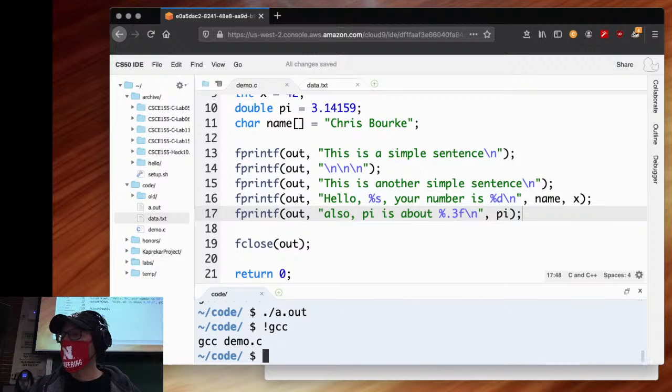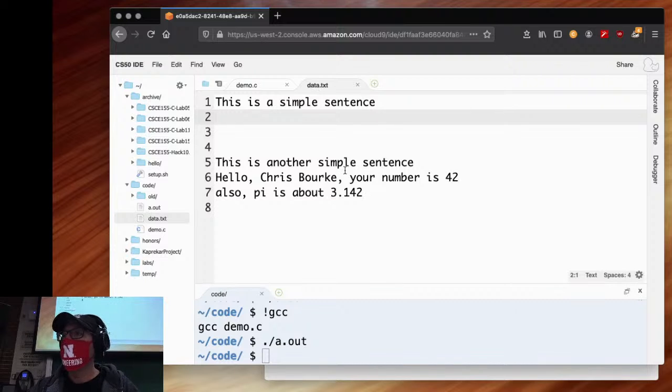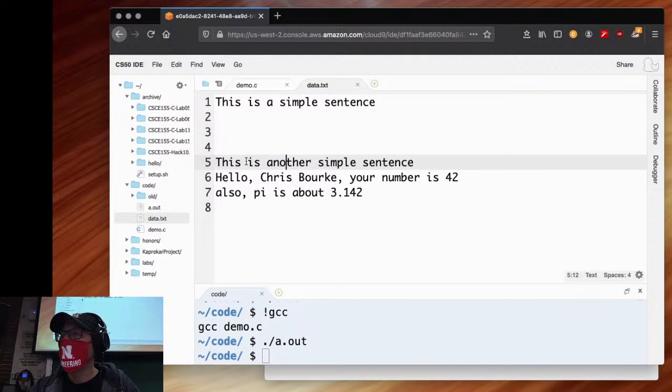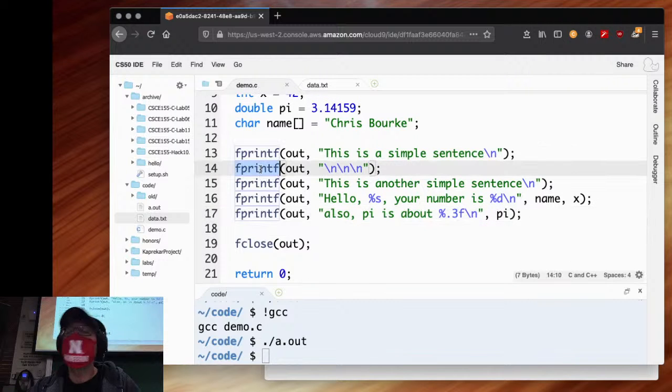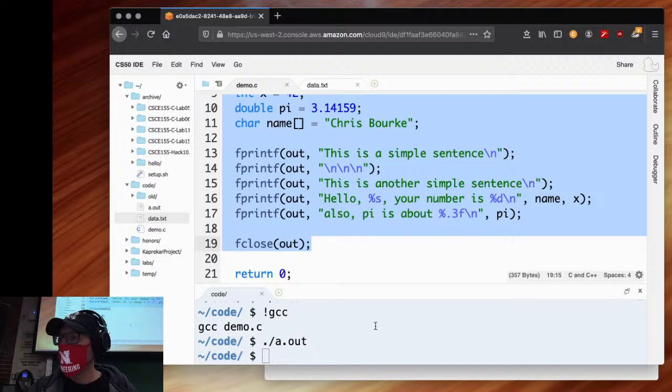And what are the contents of the file now? When I do this, of course, the old contents were overwritten. And there. I've got 1, 2, 3 blank lines. Right? This is another simple sentence. Hello, there's my name formatted. 42 formatted. And there's pi out to 3 decimal places formatted. Right? All you need is printf. And you're good to go. Okay? Let's go ahead and put this into our examples.